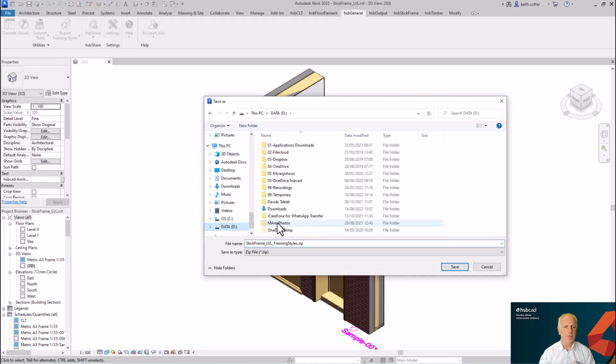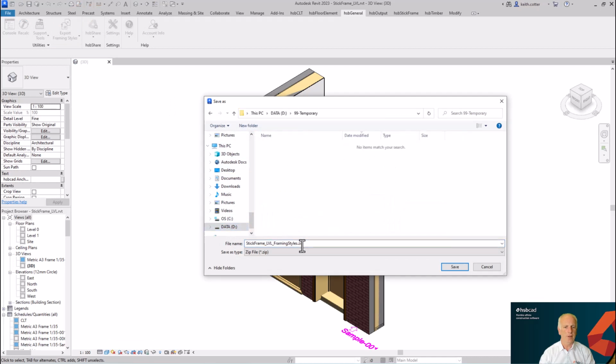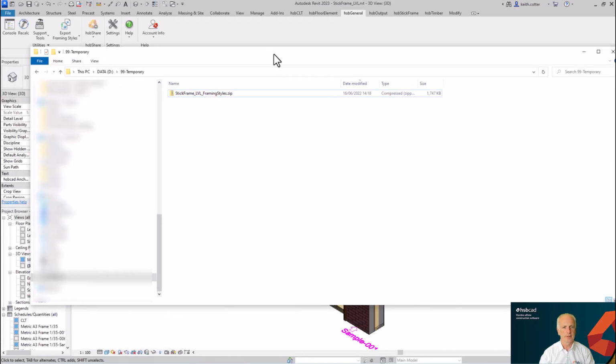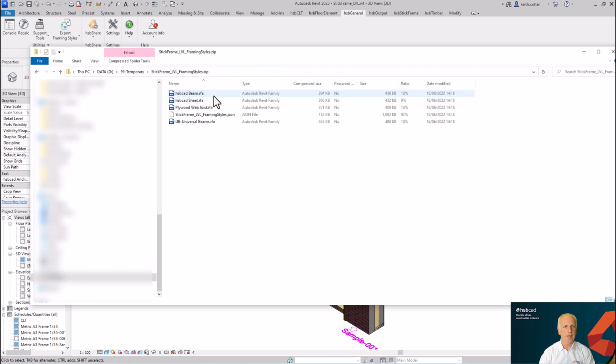And I'm going to place this in a folder here, and you can see that it creates a zip file for that particular folder. Now, in that particular zip file is quite an important set of files that will be exported. And if we look in that particular folder, and I double click in the zip file, you'll see all the various families are exported, as well as some settings regarding the Framing Styles editor.